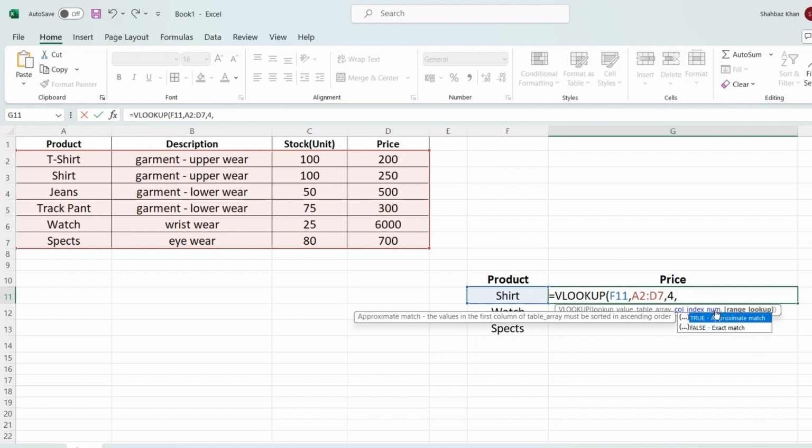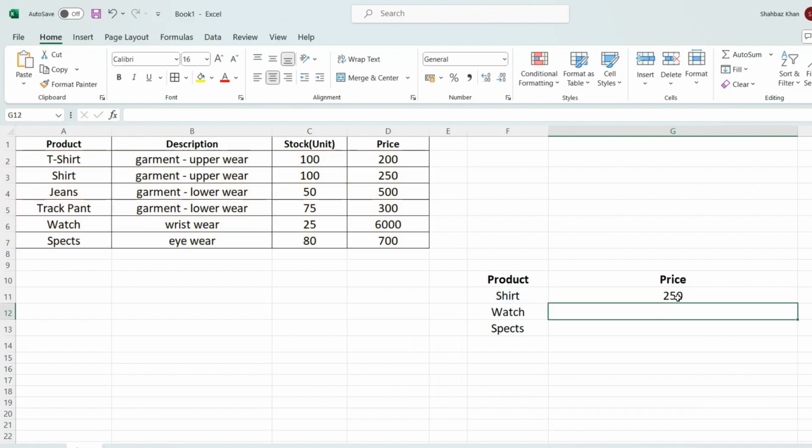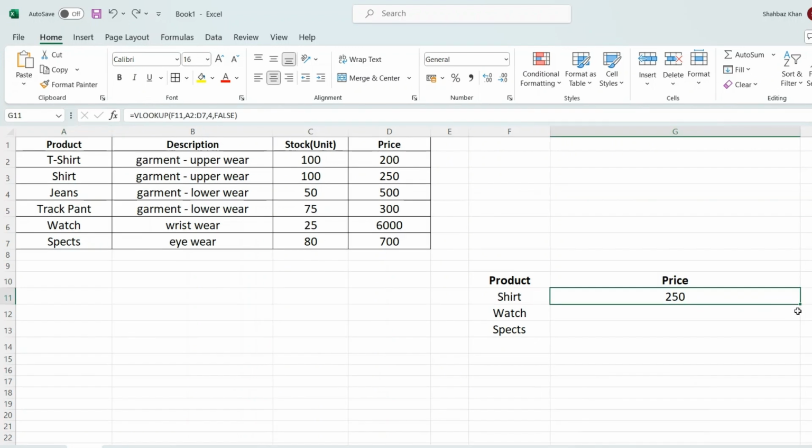And the fourth one is, if you want to use the approximate match, then provide it as true. If you want an exact match, to search for that product which exactly matches this word, then we have to provide false. So let's provide it as false, then close the parenthesis. Okay, now click enter. As you can see, it has properly brought me the 250 value respective to this particular shirt product. And then you can simply copy this same function to other rows as well, and they will get the respective values from the previous table.